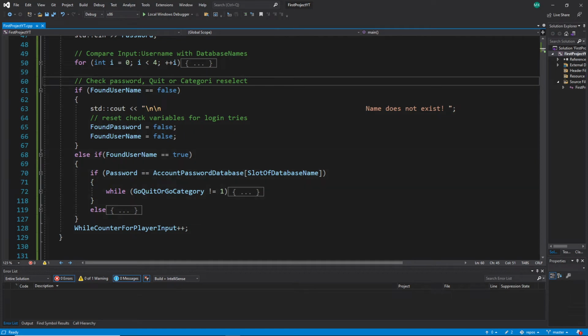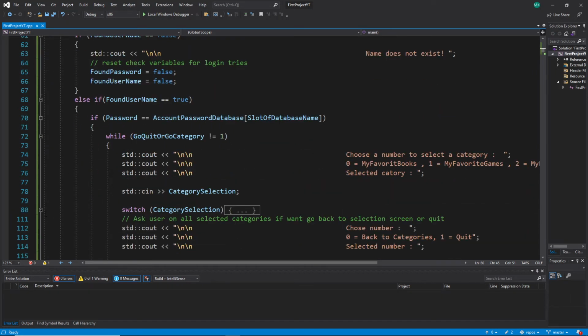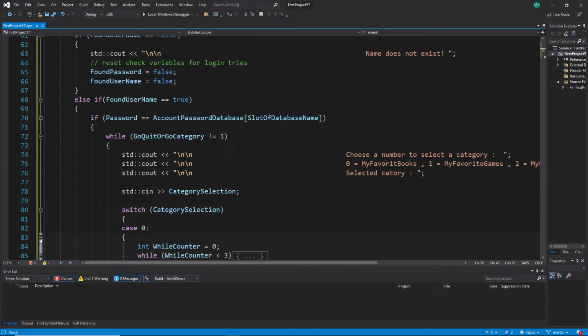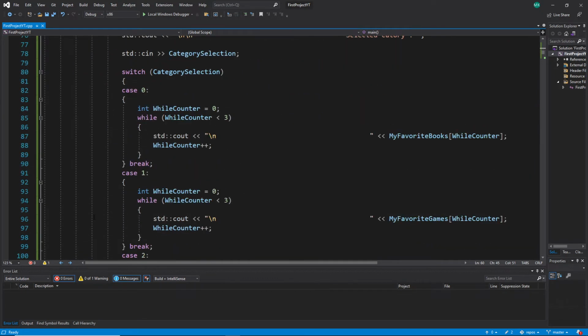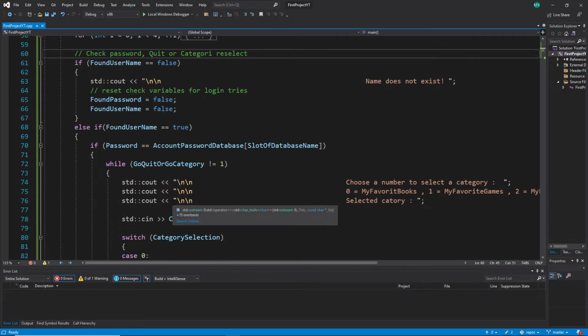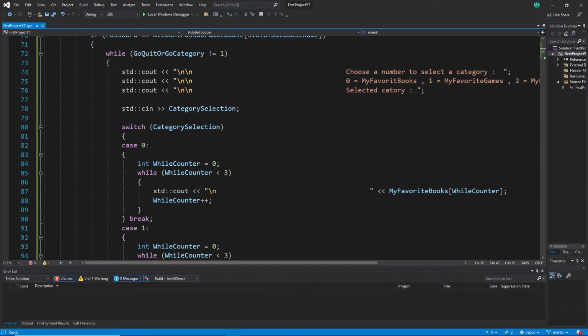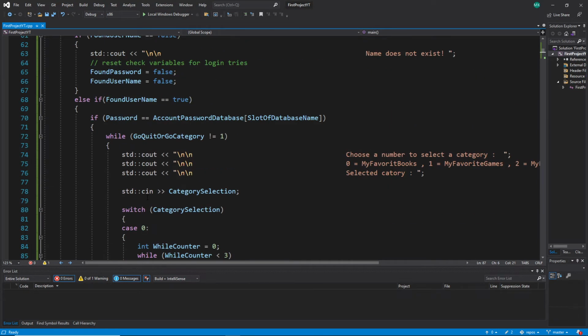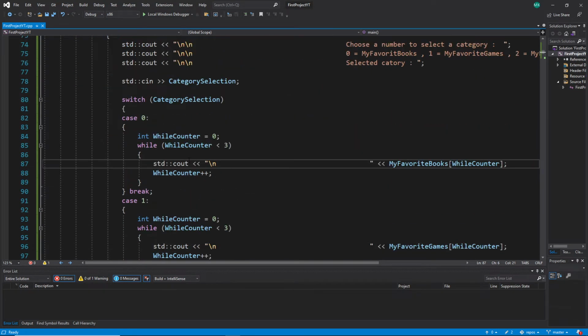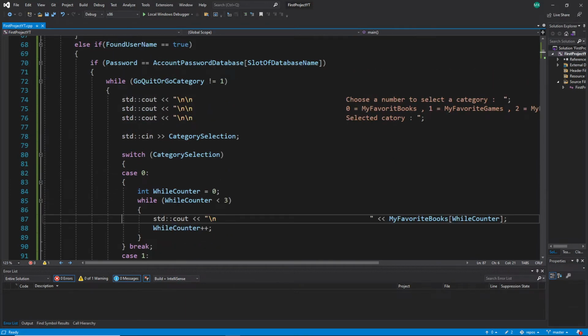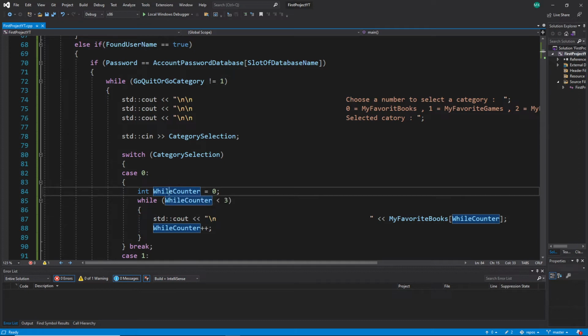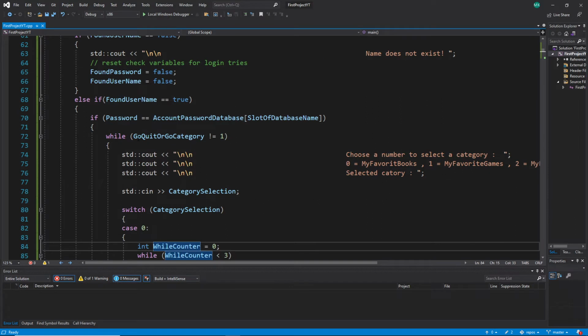So this nesting is an indicator that you made conditions or code dependent on other conditions, variables, and something like that. So every time you see this kind of nesting of lines, it's most of the time a bad sign. The reason is this code now depends on other code. Let's see this while loop: it depends on this int while variable, right? But to enter this place here, it depends on this go quit or go category variable.